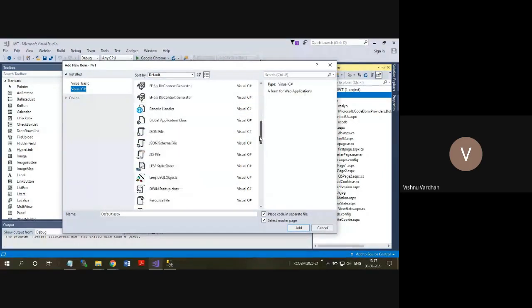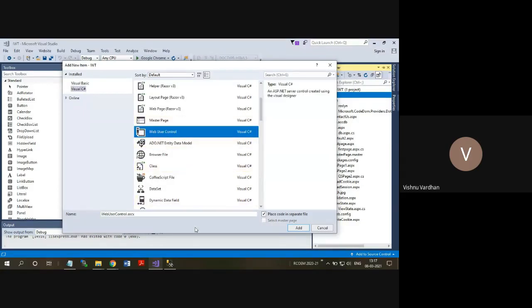select the web user control. This one is the web user control. You have to select it. You can name it anything, like I want to put some advertisement into it. So advertisement.ascx. Simply click on that.